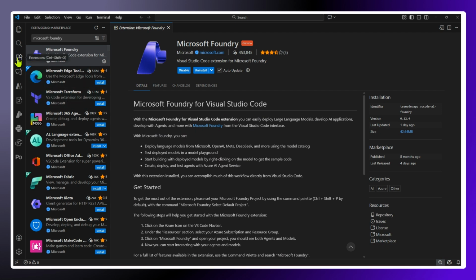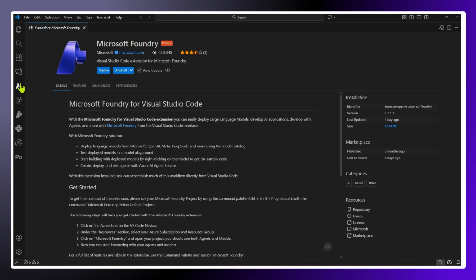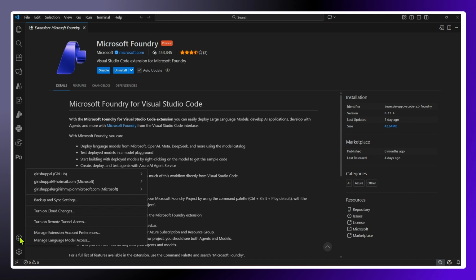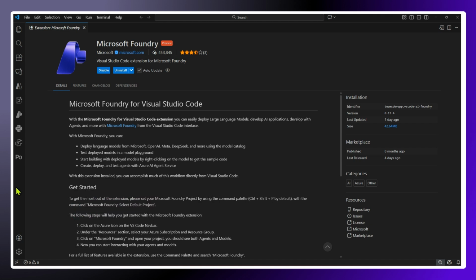Okay, coming back to the extension over here, I have already installed this extension, so that's why I can see this Microsoft Foundry. Now, before I go there, I have already installed an Azure extension, and as you see over here, I have a lot of accounts. So if I click on Manage, I get to see various options like Profile, Settings, Extension. But if I click on Accounts over here, I have connected my Microsoft 365 tenant or Azure tenant over here.